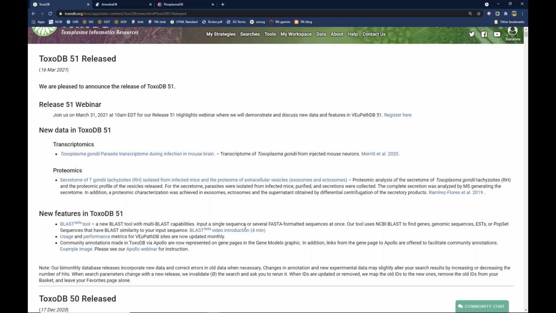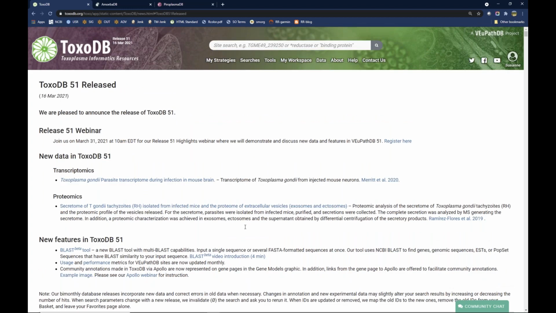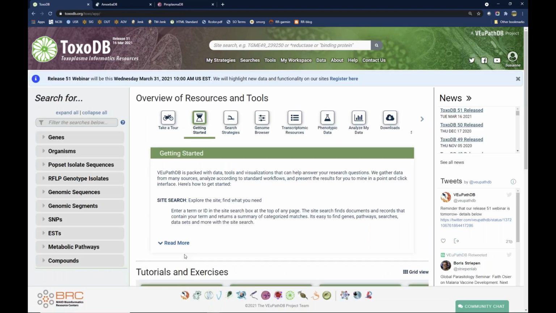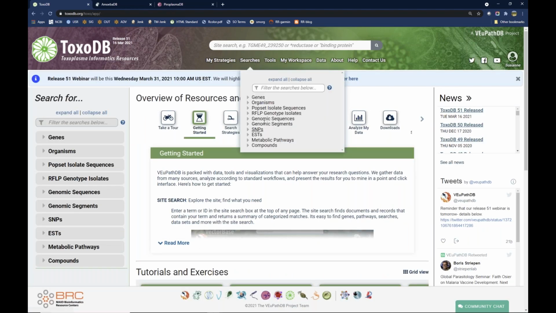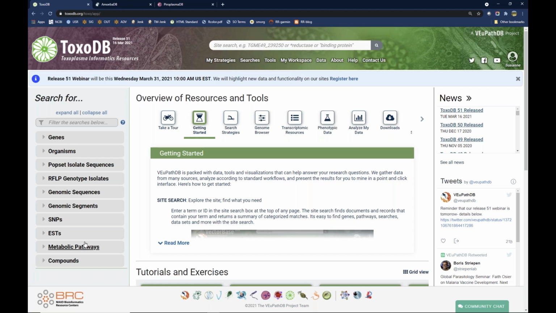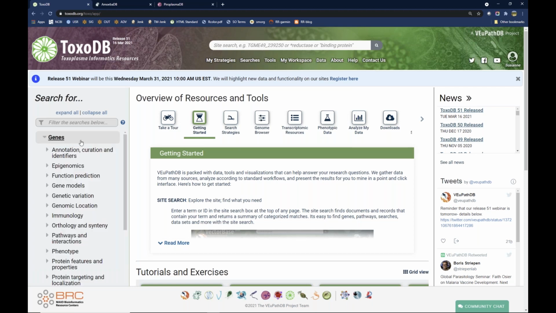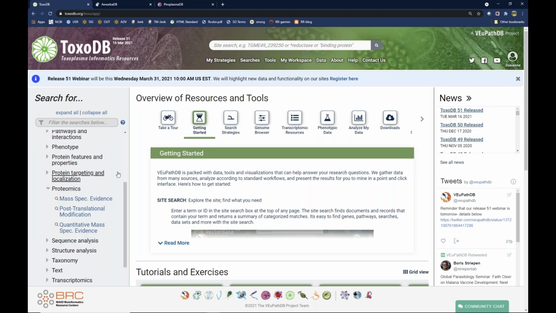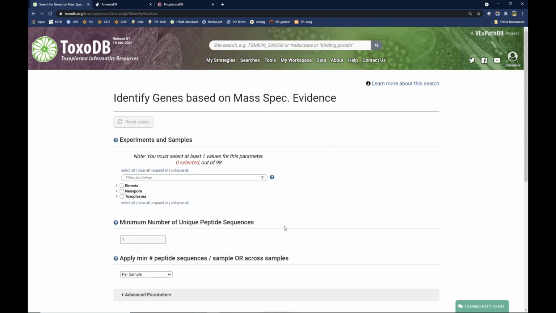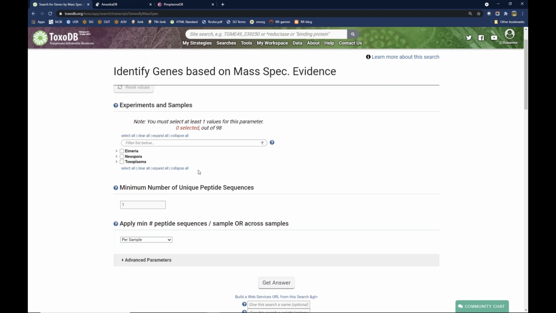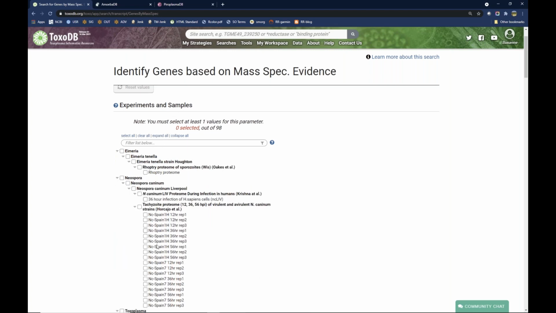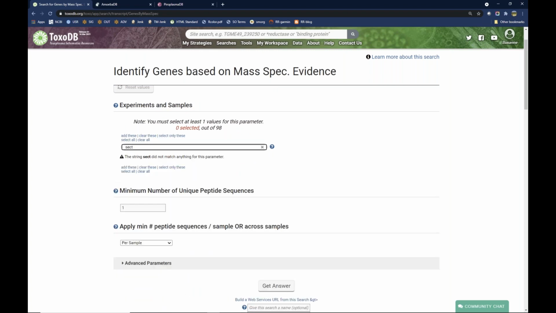All right, so let's look at one of the searches and look at this data. I'll go up, let's go to the gene page. This menu is the same as this search for menu here. And what I want to do is search for genes based on proteomics and mass spec evidence. And then I'm taken to my search page. All of the experiments are listed here that have peptides mapped back to genomes, but I want to look at the secretome.